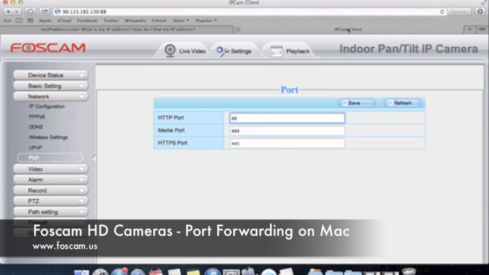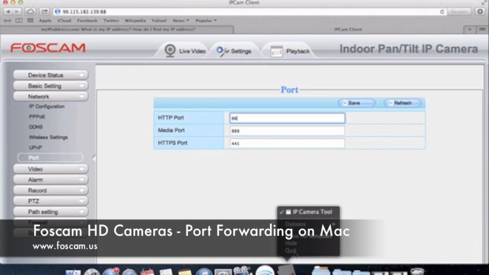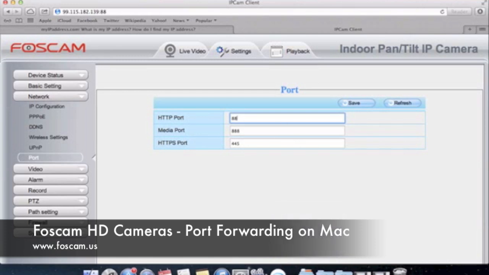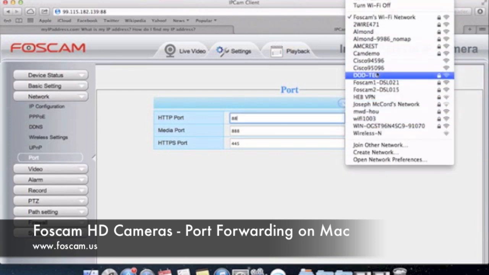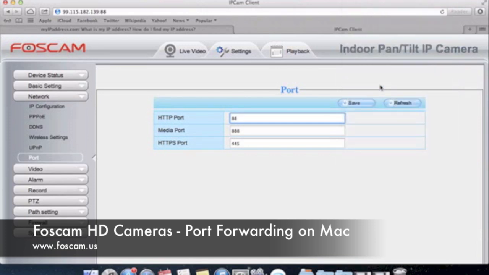So one other way to test this is by maybe going on a different network. If you have another network available, you can do that. So why don't I get out of IP Camera Tool, and I can change to one of our networks here in the office. Maybe I can go on, for example, Foscam 1, and I can connect to that.